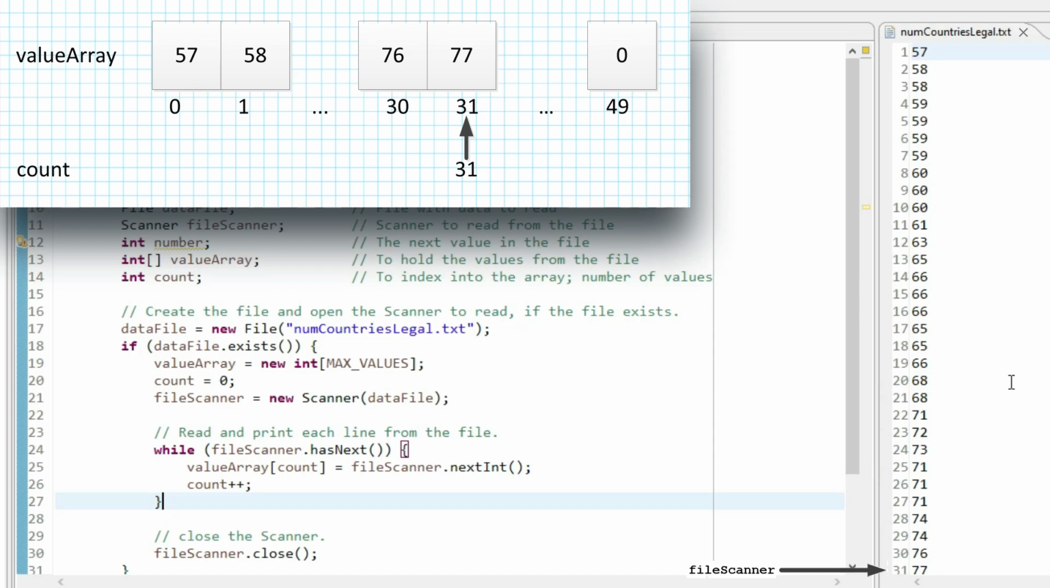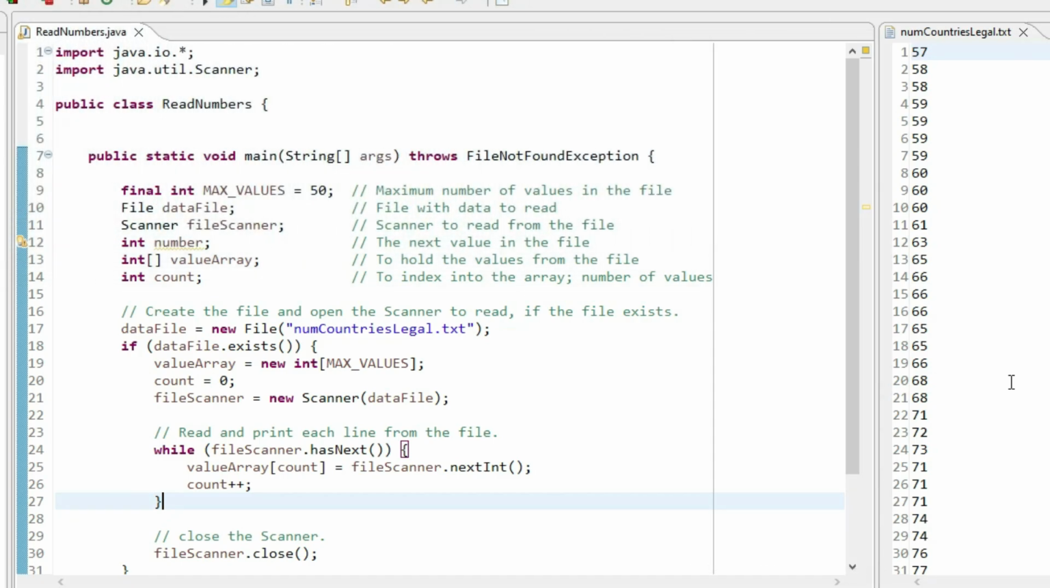But there's a chance there are more than 50 values in the file. The client has told us it will be a maximum of 50, but perhaps they're not anticipating future file sizes, or maybe somebody will add to the file by accident. So we will want to add to that loop entry condition so that we're not accidentally trying to write past the end of our array. We'll make the loop entry condition while fileScanner.hasNext() and count < valueArray.length. That will ensure that we never write past the end of our array. It does mean that if there are more than 50 values in the file, we won't read them all in, but at least our program won't terminate with an exception.